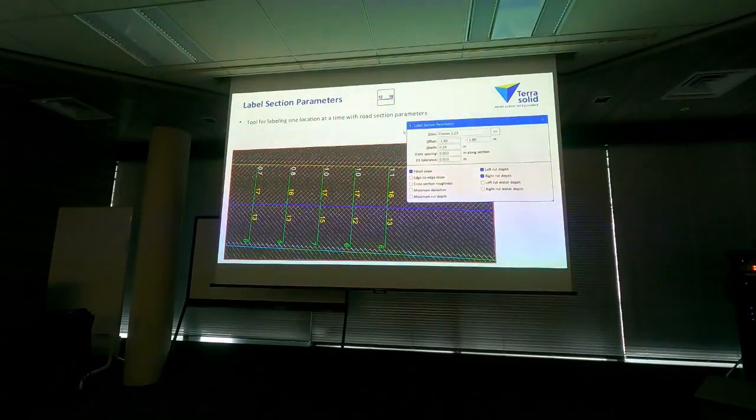TerraScan has been able to compute section parameters in a macro for a long time. Now there's a tool for labeling one location at a time with road section parameters.